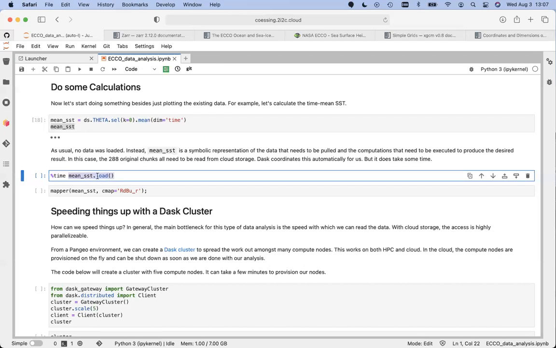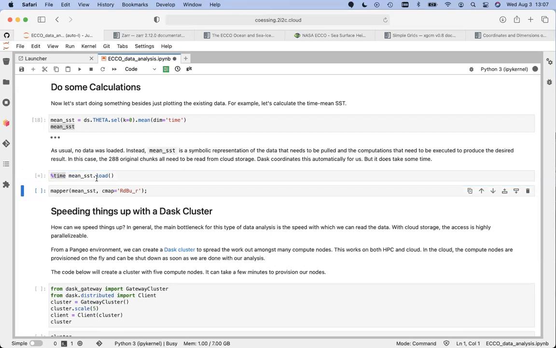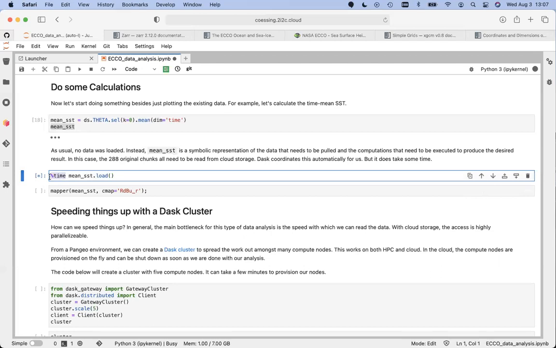What this does is it loads the actual data. So it actually does the number crunching. It takes the time mean of the sea surface temperature, and then it saves the output into this mean SST variable. And this percent time, we saw something similar yesterday. This percent time times how long it's going to take. I'm actually going to start running it because it takes a little while. It'll spit out a time of how long it took to load this data.